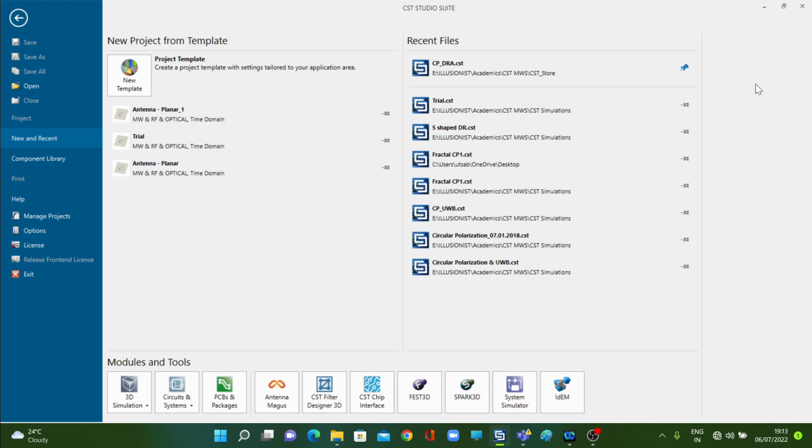Now, automatically a question may arise: why this particular software? Why this particular platform? Why not something else? To answer this, I should tell you that there are basically 3 electromagnetic simulation softwares present at the industrial level. One is this Computer Simulation Technology Studio Suite, which is developed by Dassault Systems. Next is the ANSYS High Frequency Structure Simulator, popularly abbreviated as HFSS. And the third one is FEKO, developed by Altair Technologies.